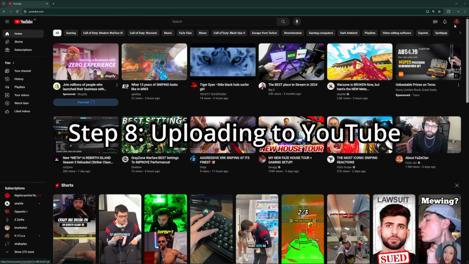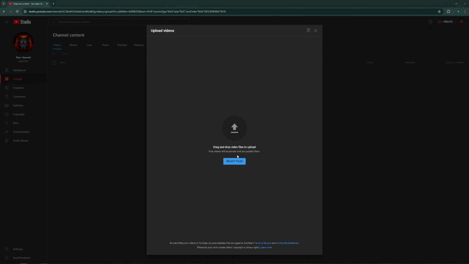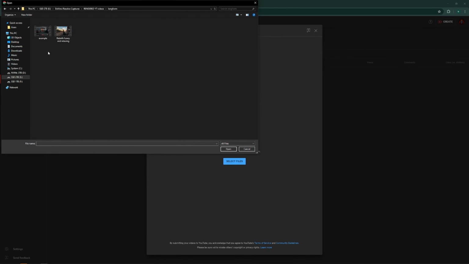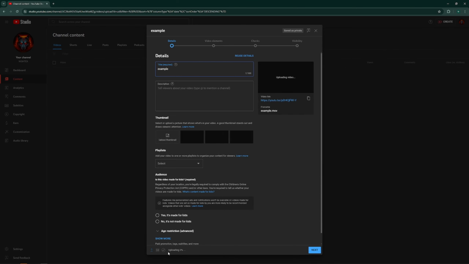And last step is to upload to YouTube. So you're going to go up the top right here. You're going to go upload video. And it's going to bring you to this tab. You're going to click select files. And you're going to go to where you've saved the file. Example. Beautiful. Now going to upload this example file. It says down the bottom here, uploading 3%, about 3 minutes left.